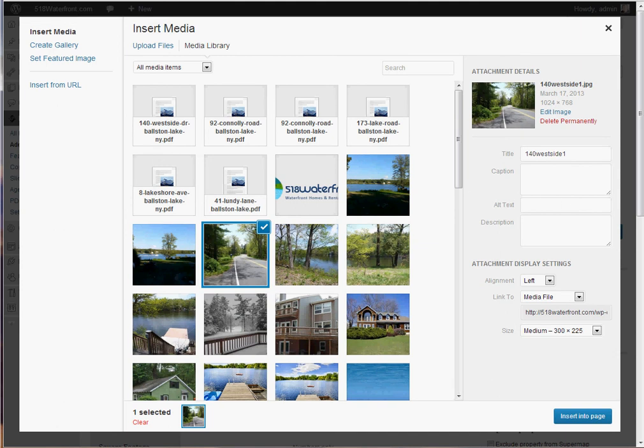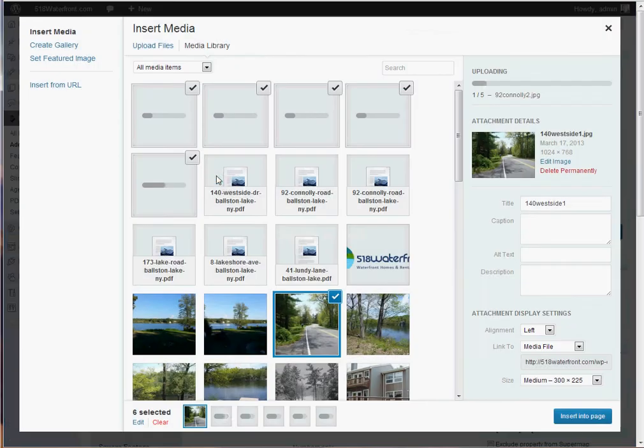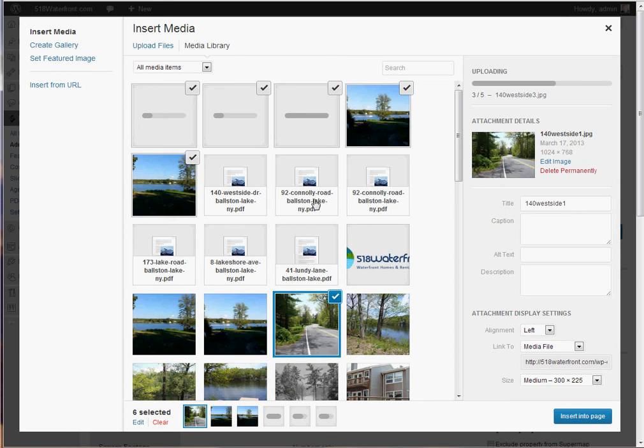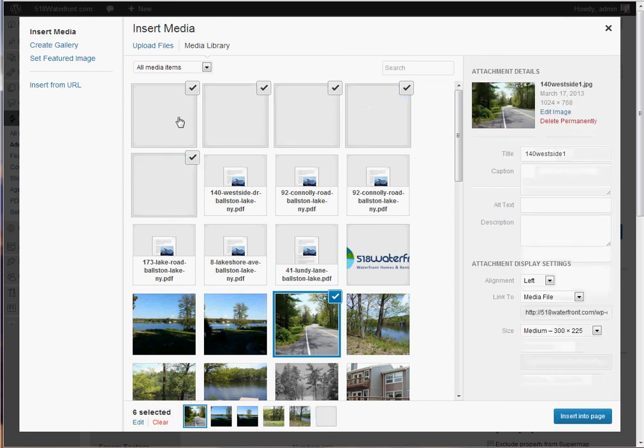Actually, I'm not going to do that. I'm going to drag. So let's say I'm going to drag from an off-screen folder, and here they are uploading. And now you can see I've got 5 properties selected here.